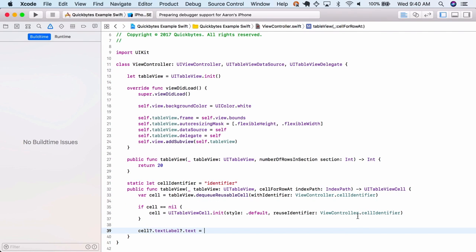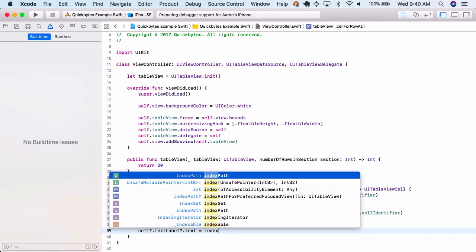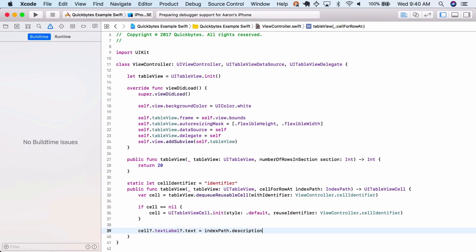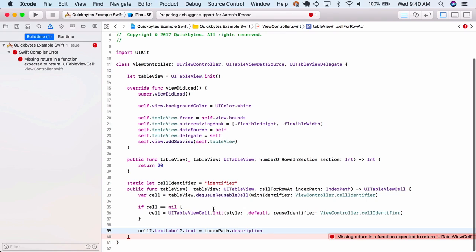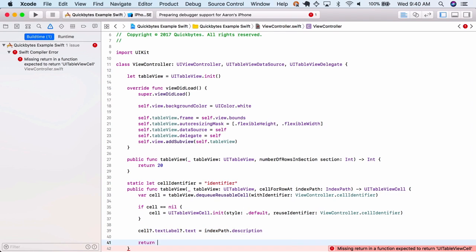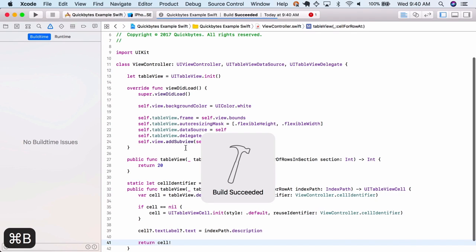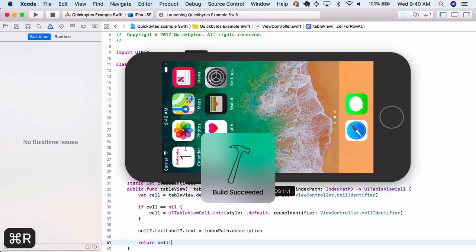And for that, we're going to use our index path parameter here. And we'll use its description, which will just print the numerical value of the row as a string. And then last but not least, we have to go ahead and return our cell. And we'll try building, and it will succeed. Terrific, and let's go ahead and run it.